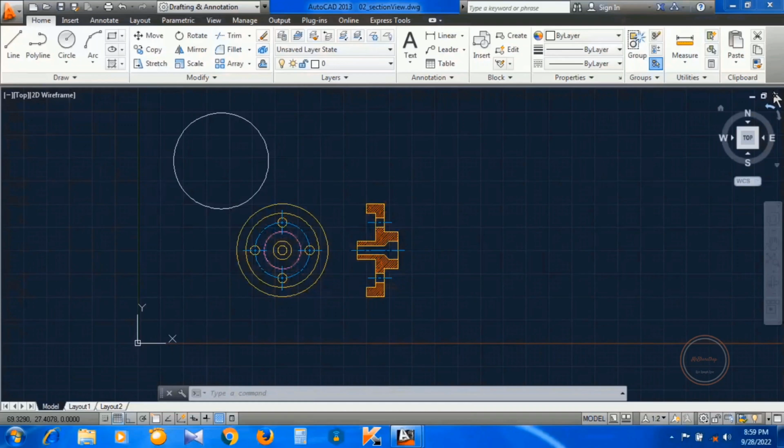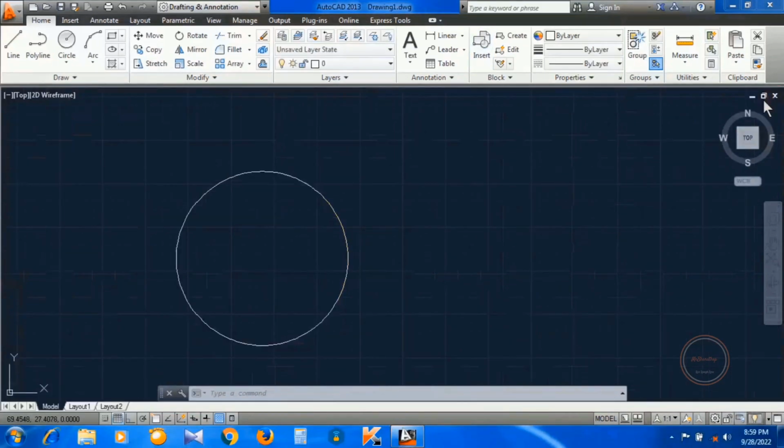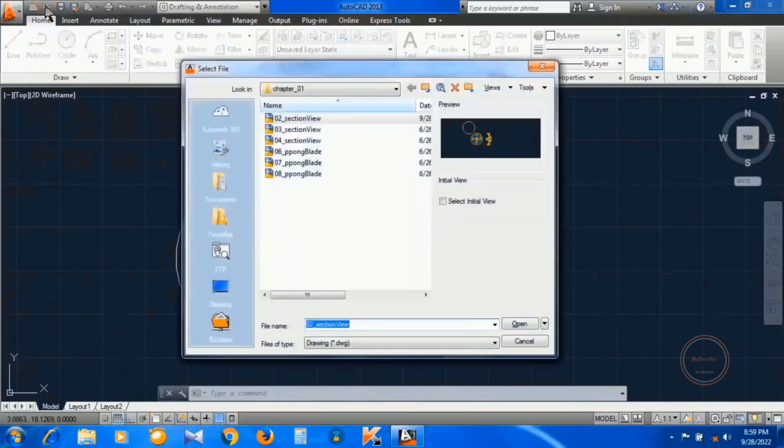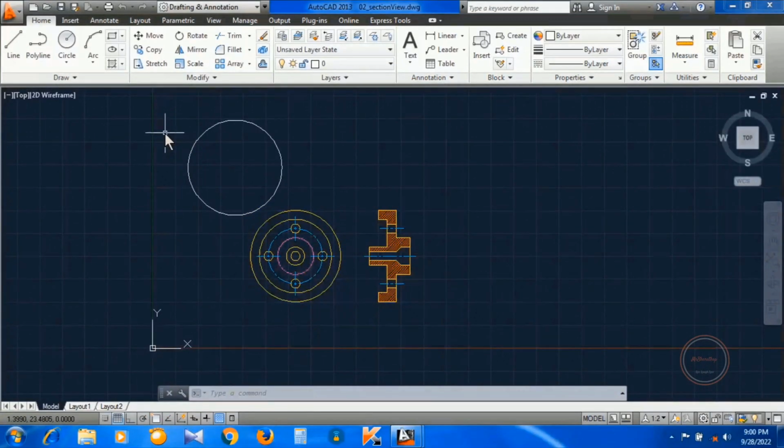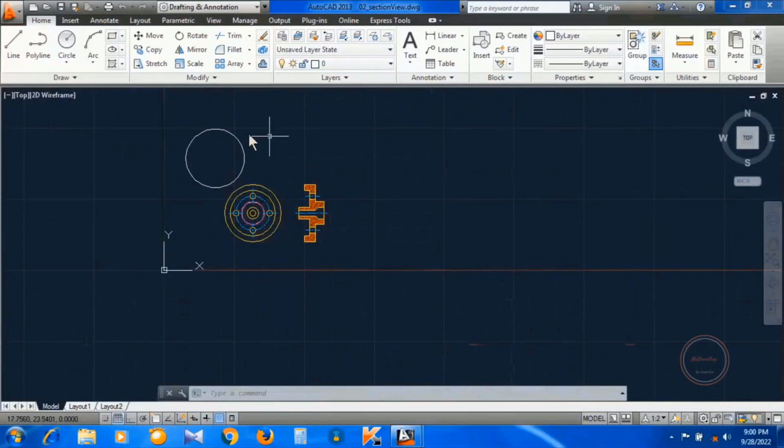Now I'll close this one. You can see it is in the section view 02. Now I'll reopen that one, section view. You can see the drawing over here. You can observe that the circle geometry which we have given is saved.